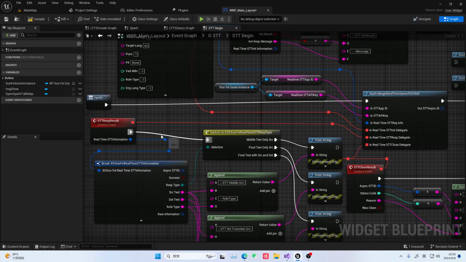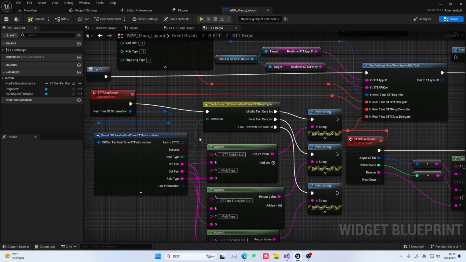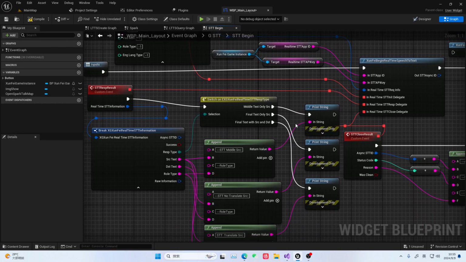Then after the handshake succeeds, we will fill in. Only then will we turn on the microphone, capture audio, then continuously send binary data to the server. Then the server will continuously pass this data through, respond, and return this information to us.